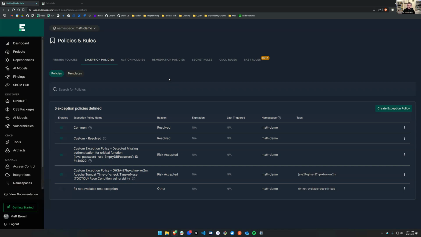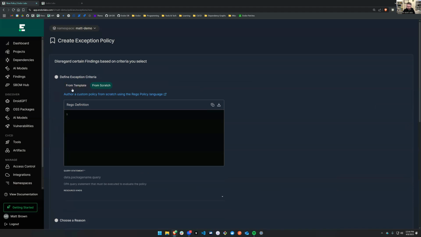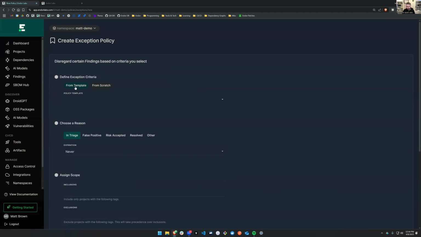Or you can also apply exception policies on a per finding level as well. So let's look at how to actually apply this at perhaps a per org level, and then we can look at a per finding level as well, and the situations where you may want to do this. So if I create an exception policy, and again, just like everything else, you could do it from scratch using Rego, or we'll give you some templates here.